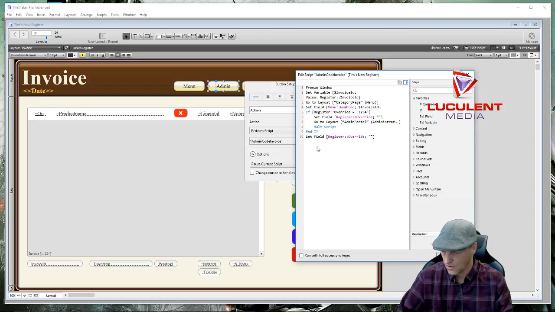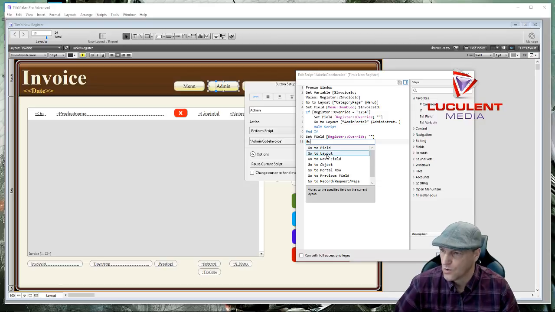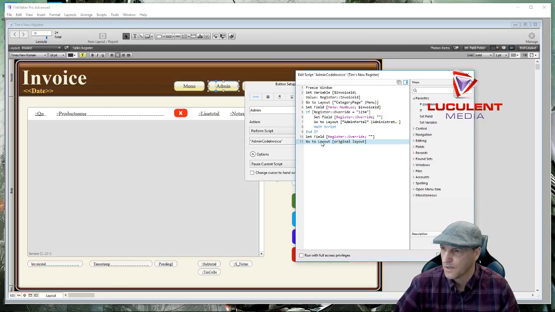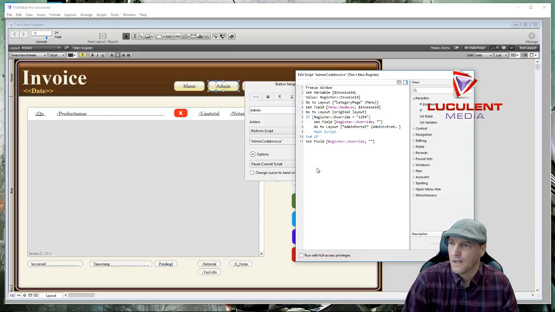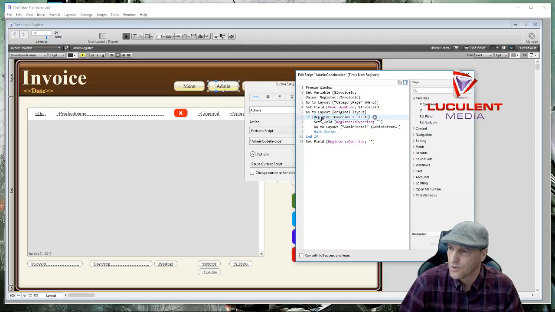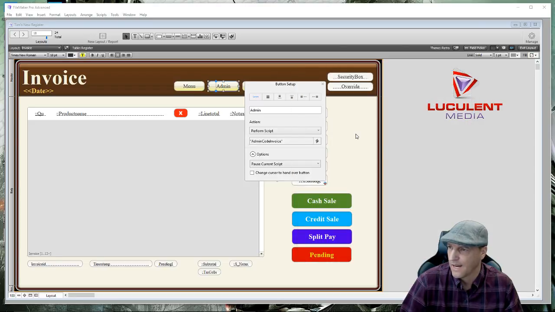So we can say go to layout, and it can be original layout. And then you can do the if statement for your register, set field, go to layout, admin portal, halt script. So let's see how that works.